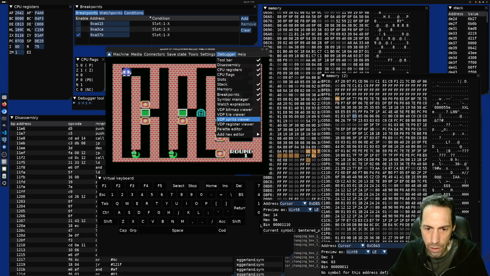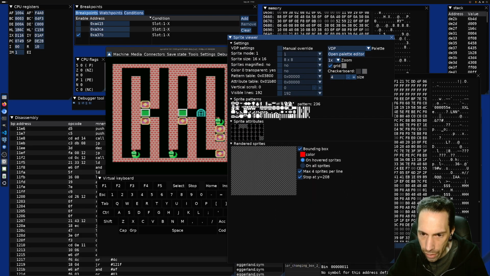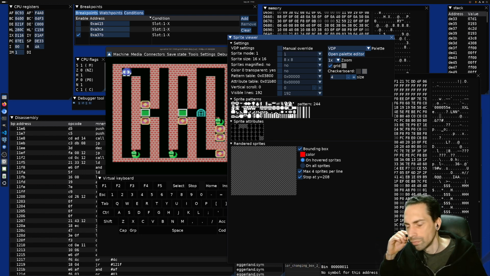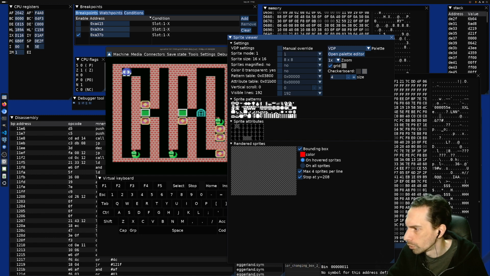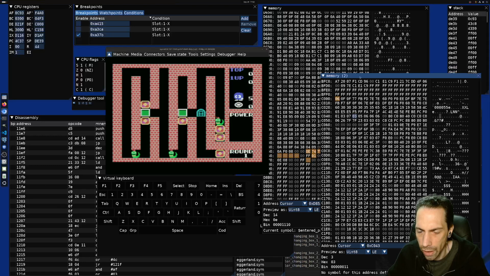Let's look at our sprites here. So yeah, 240 we said, and that's like nothing here. That's way too high. Those aren't used, or I don't think so. Yeah, that's a bit strange what those values are. So we haven't figured that out yet.